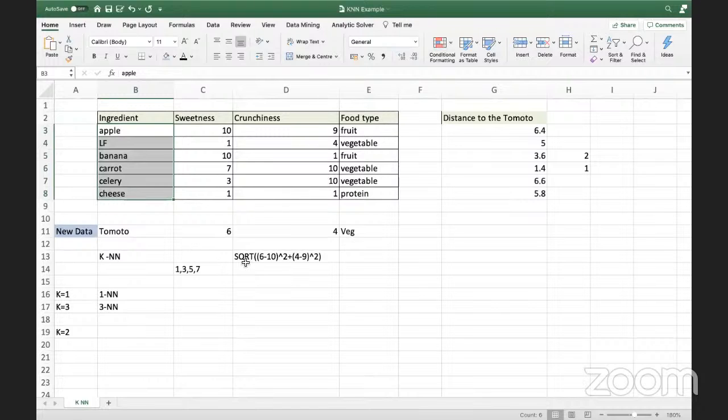So how do we find out? Euclidean distance, that is the square root of... let us say, for example, let us find out the distance from tomato to apple. 6 minus 10 squared plus 4 minus 9 squared, and then the square root. Then the distance is 6.4. So 6.4 is the distance from apple to tomato. Likewise, find out the distances from all the data points to this tomato. Those distances are here.